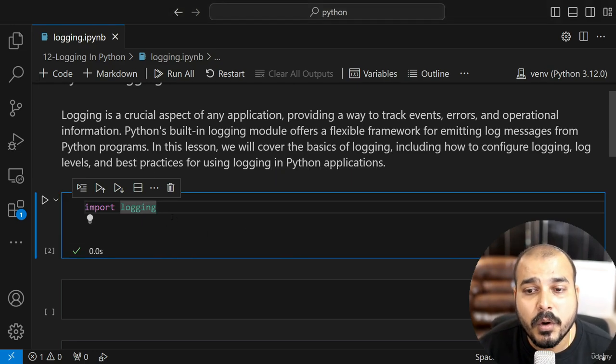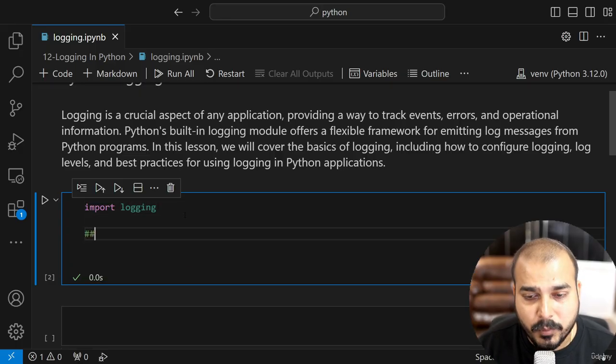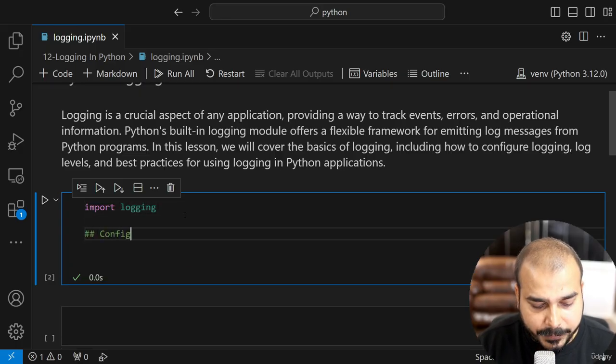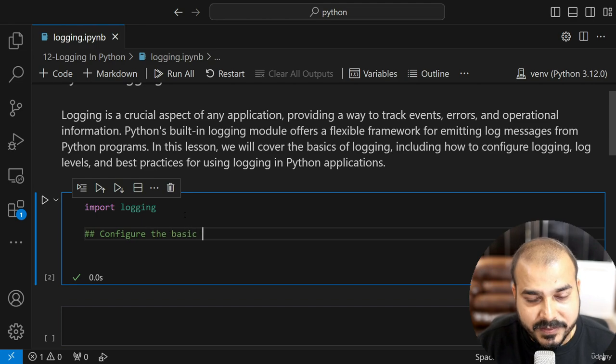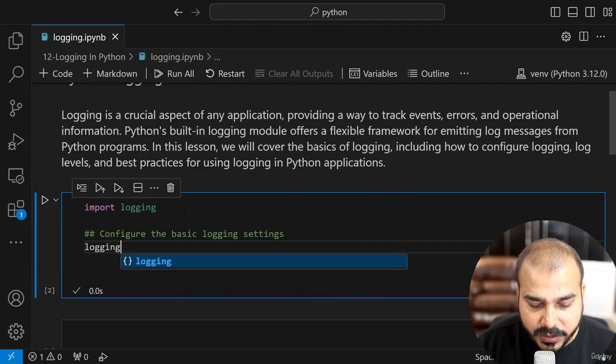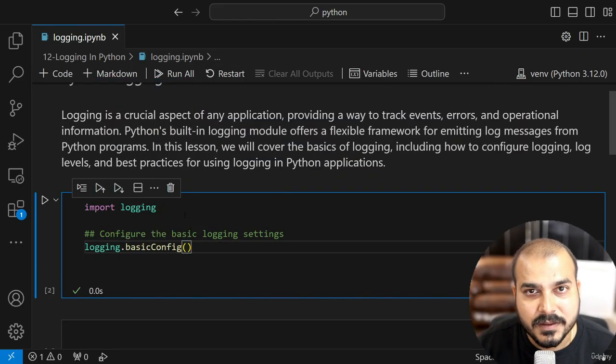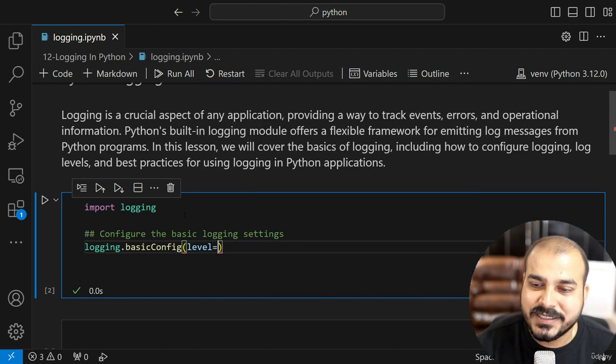So first of all, we will go ahead and import logging over here. Whenever we import logging, first of all, we need to configure the basic logging settings. Okay, we need to configure this. In order to configure it, I will write logging.basicConfig. Okay, so basicConfig is a function, and here we set a level.